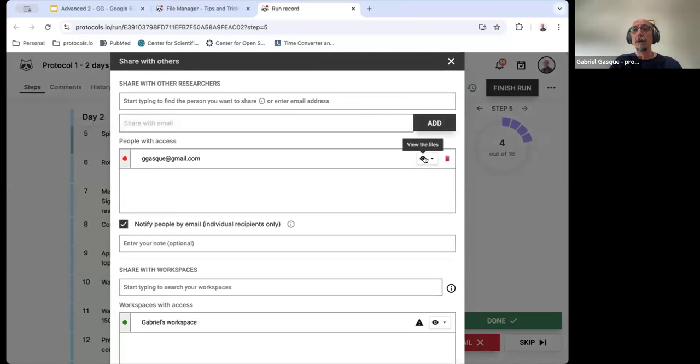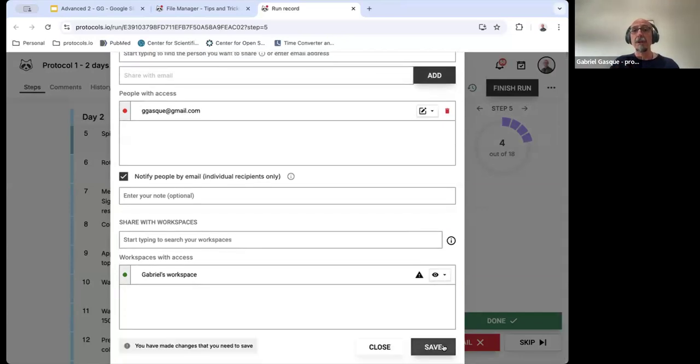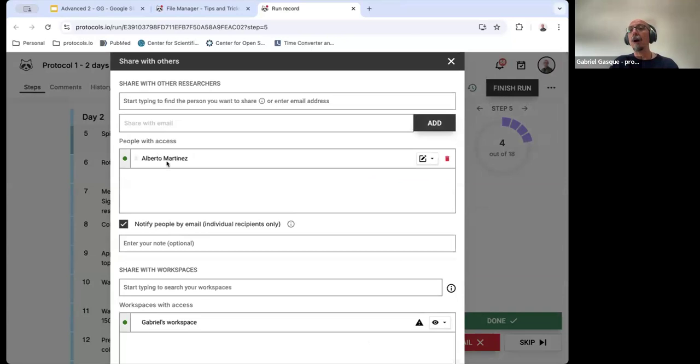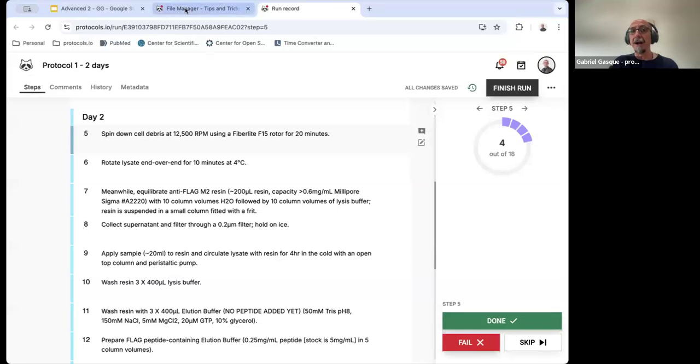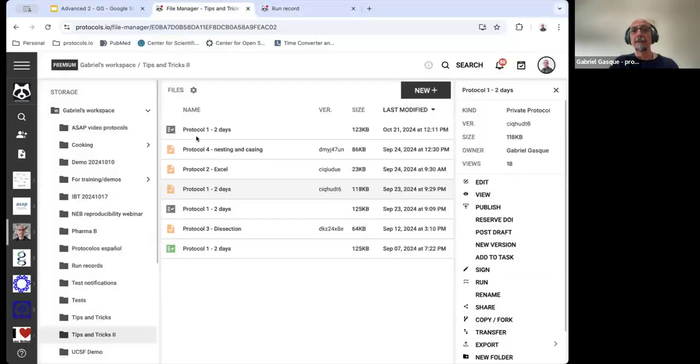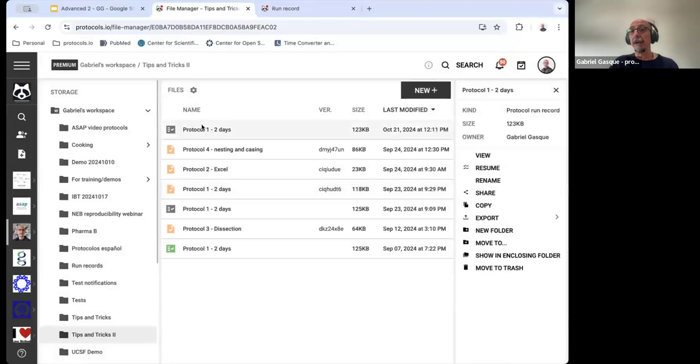So I can share the run with a colleague. I add my colleague to the run and allow editing so he can come back the next day and finish the protocol. I save the changes, and now my colleague Alberto has been added to the run. If I go back to the file manager, I will see that a new run record has been created. When a run record is finalized, you will see that the logo changes to green. The partial run records are gray.